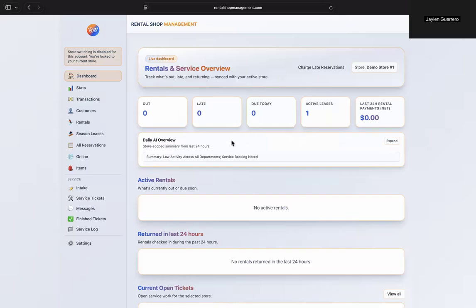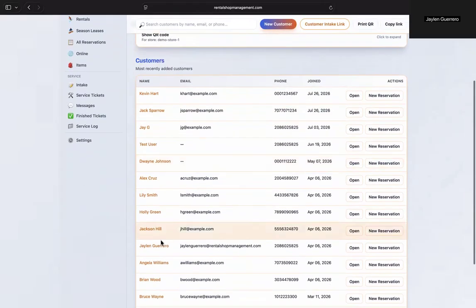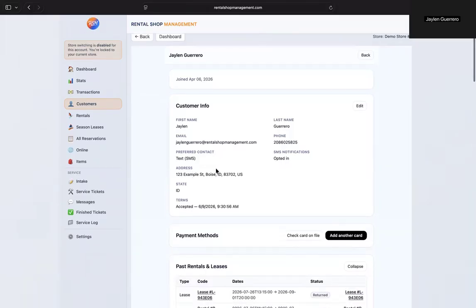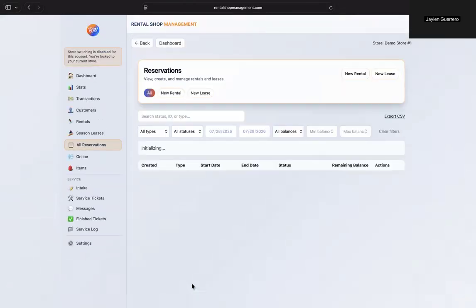Hey everyone, today we're going to be going over how to create a rental through RSM. So there's a couple different ways to do this. The first way is if you're on a customer page, let's go and say, I am doing this rental. And scroll all the way to the bottom and you can click new reservation.